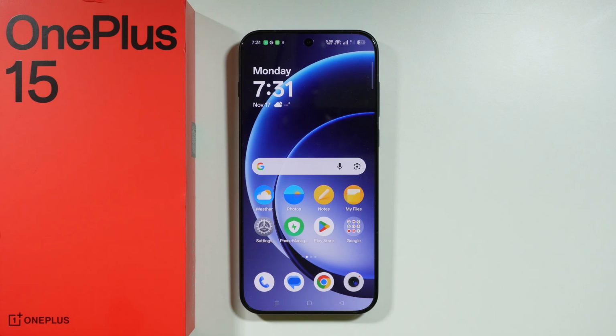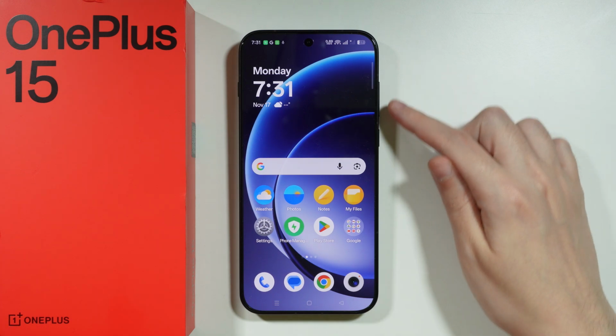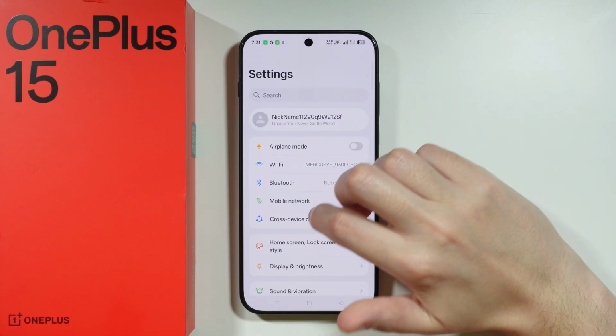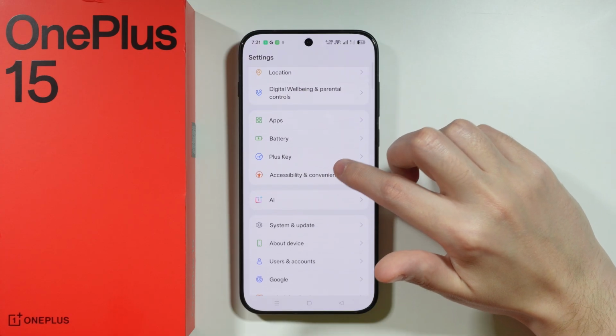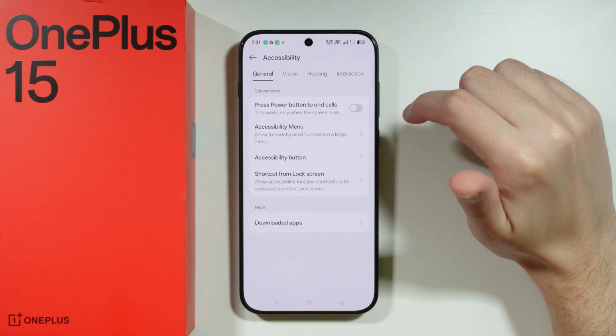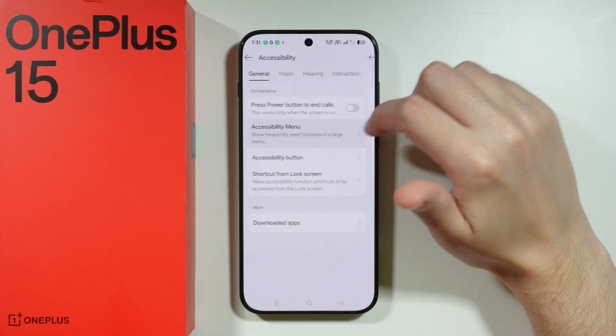If you want to be able to power off and restart your OnePlus 15 without using any of these physical buttons, then we have two main ways to do so. We can, for example, open Settings. And then if we scroll down, we can go to Accessibility and Convenience. Next, we're going to go to Accessibility. And in here, you should be able to find Accessibility menu.